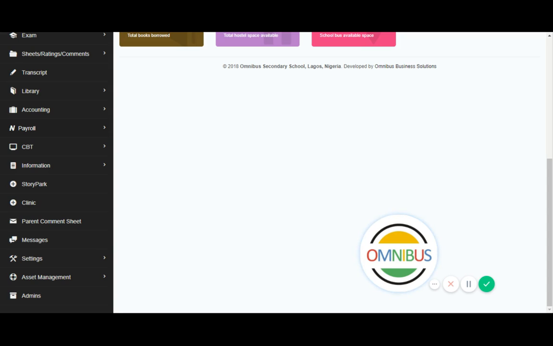The next is the information section, or more like the notice board. That's where the admin gets to define the kind of information that he or she sends to the parents, the teachers, or the students.